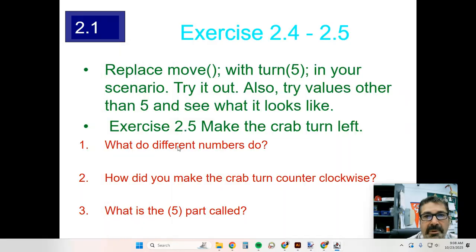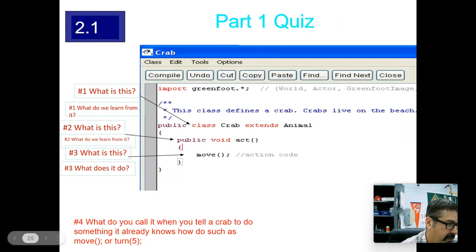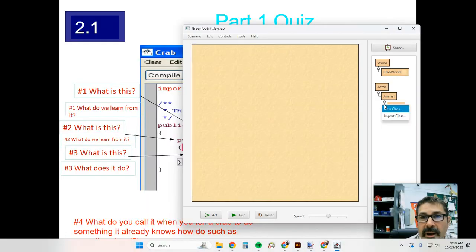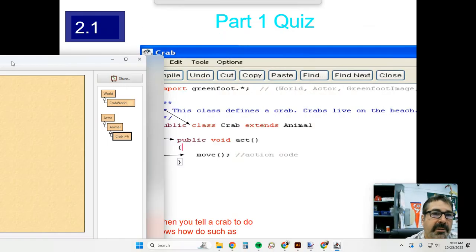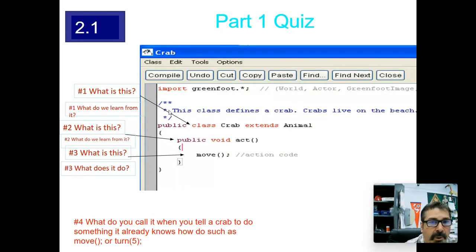What happens if we change our parameter from 5 to 17 and compile that? Well, let's see what happens. We'll add, oops, I lost it. So we'll add a crab back in, and we'll hit run, and you can see he turns faster, because every cycle of the act method, before he was turning 5 degrees, now every cycle he's turning 17 degrees. So it looks like he's turning faster, which actually is, he is turning faster.